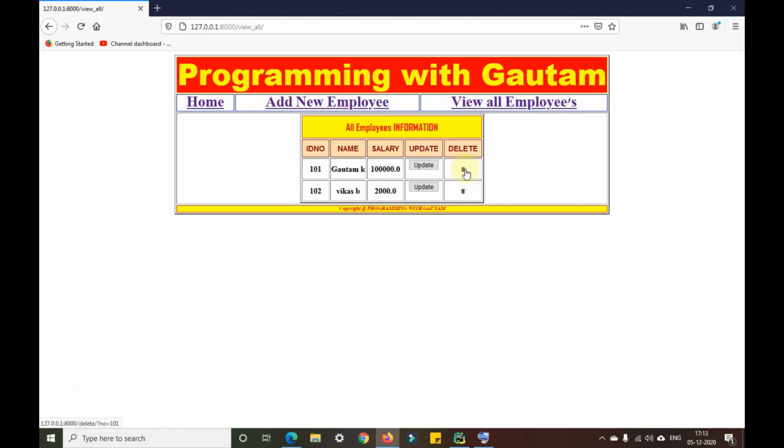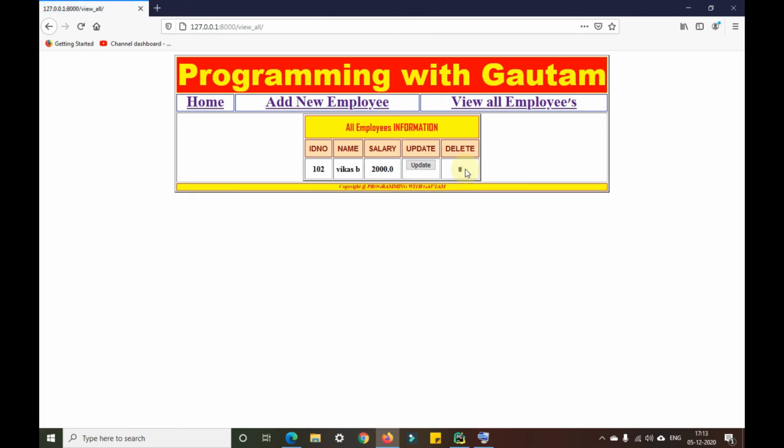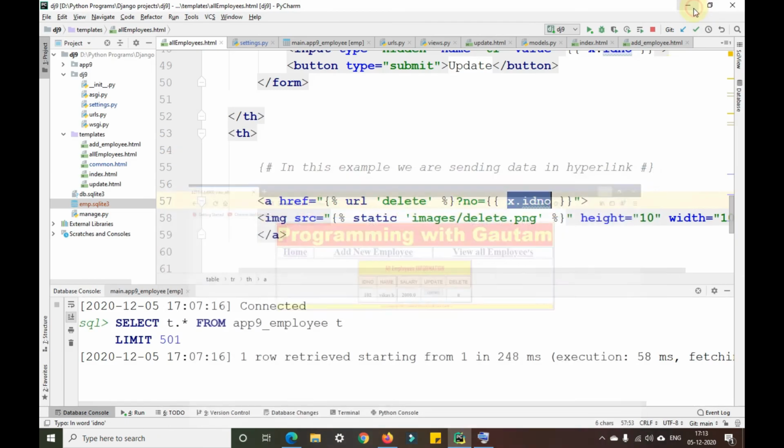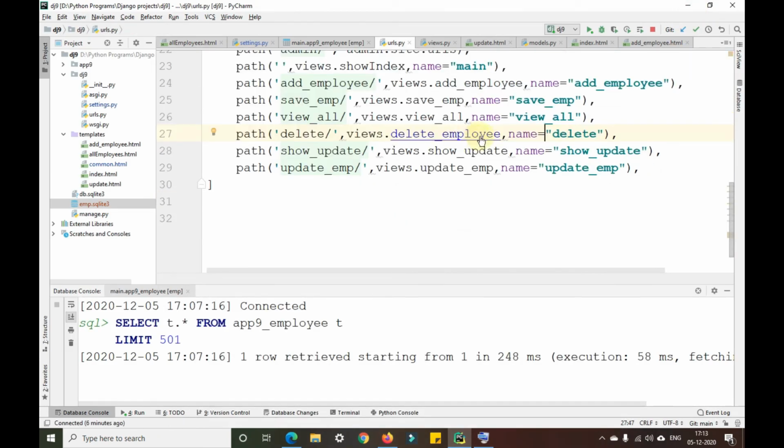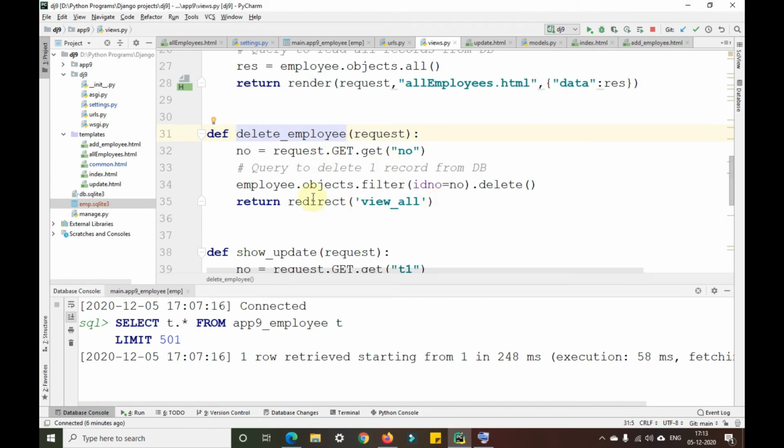As you can see, the URL here is 127.0.0.1:8000/delete/?number=101. So when I click on delete, the record will be deleted automatically. So how is that happening? I'll go to the delete URL here, the delete employee function.